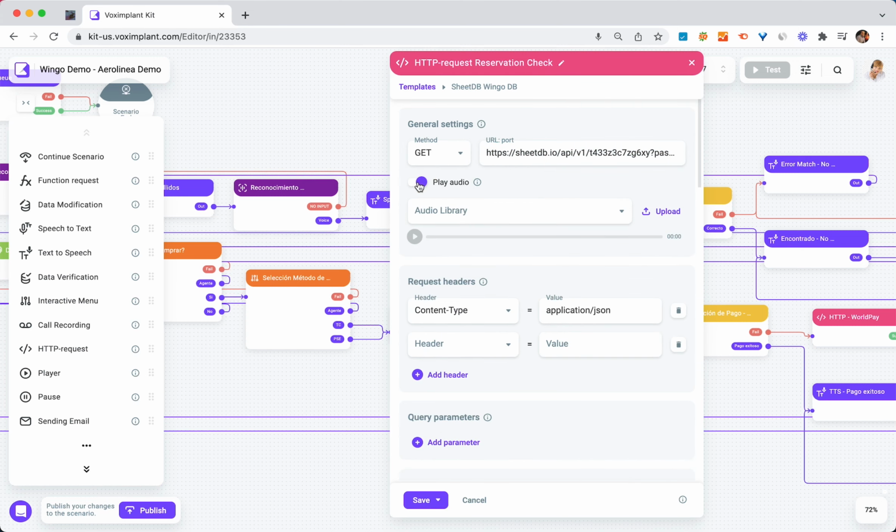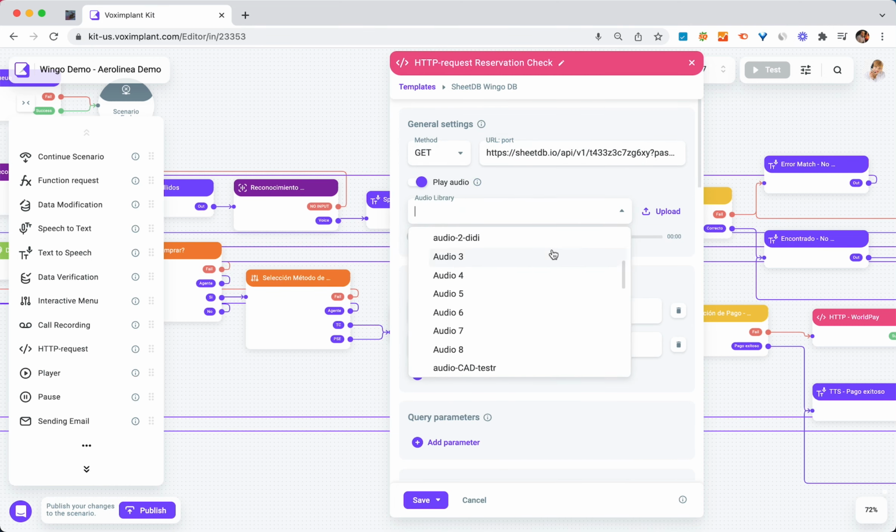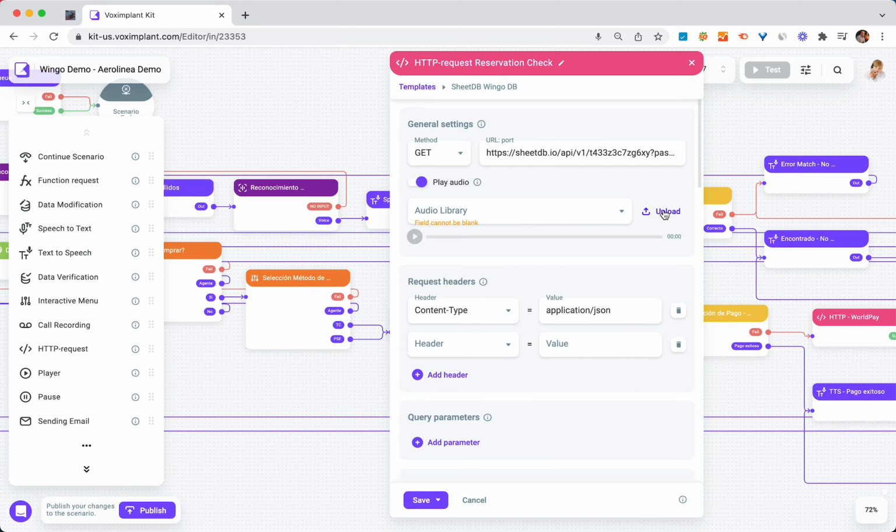Move the Play Audio on dial-in toggle to activate audio playback. Select an audio from the audio library drop-down list. Click Upload to upload an audio file from your computer.